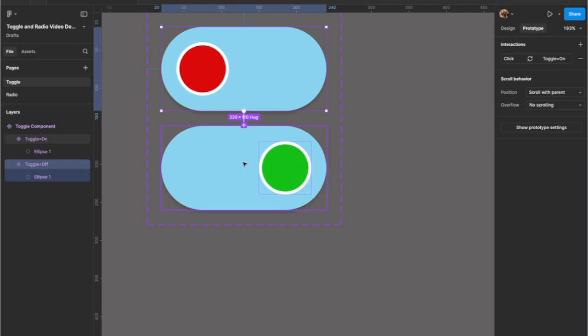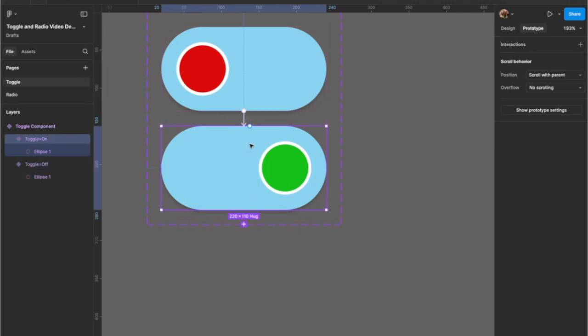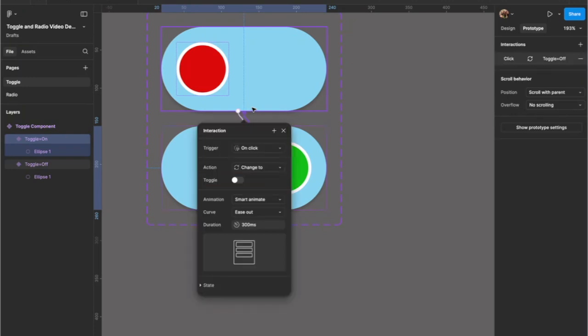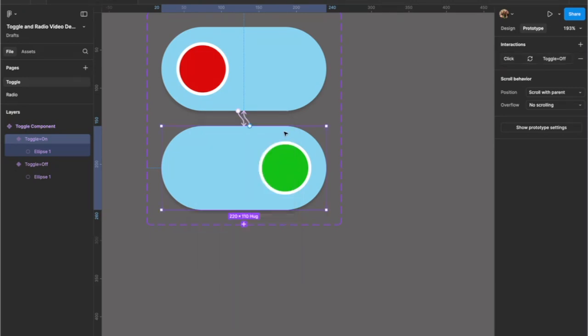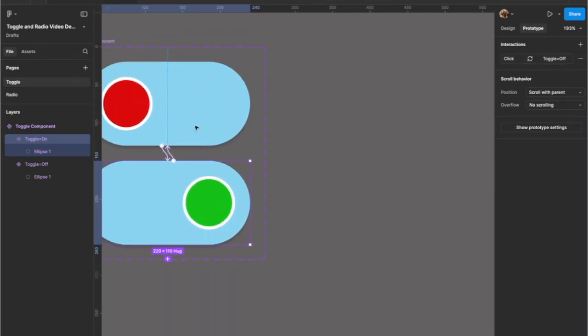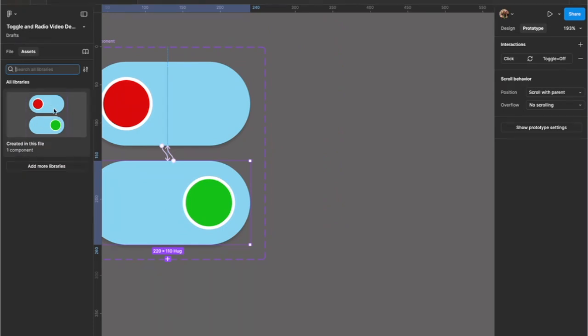And then same thing from the green to the red. I want to click on it, hover over that little blue circle, drag it up to the top, and then I'm saying on click, change to toggle off, and then it's basically mimicking the first selection I made. So smart animate is on already. Cool, our component is done. So if we go to assets, we should have our lovely component in here.